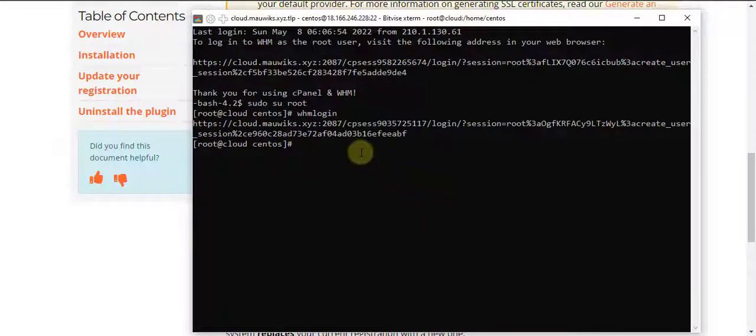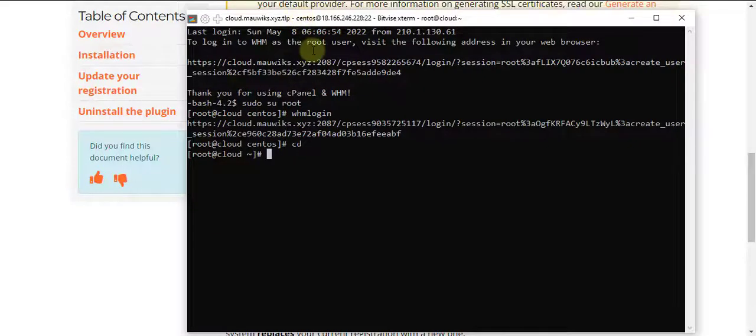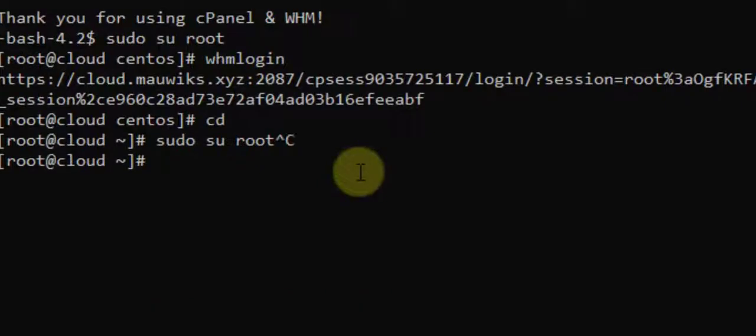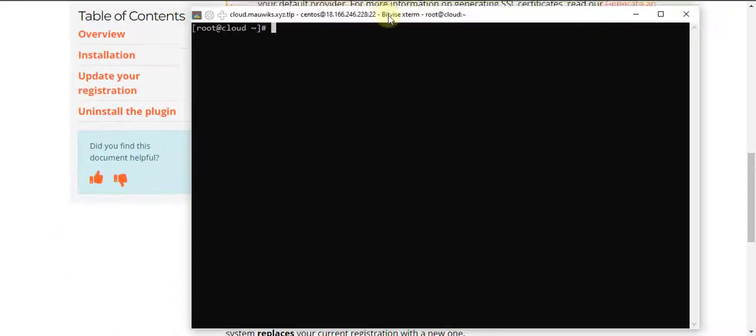So to do that, let's first go to home, and then make sure you are running as root. If you're not, then just use this command here, sudo root. Okay, so let me clear my screen first here.